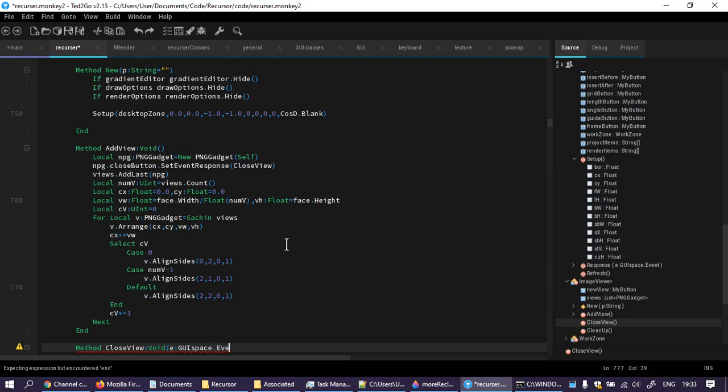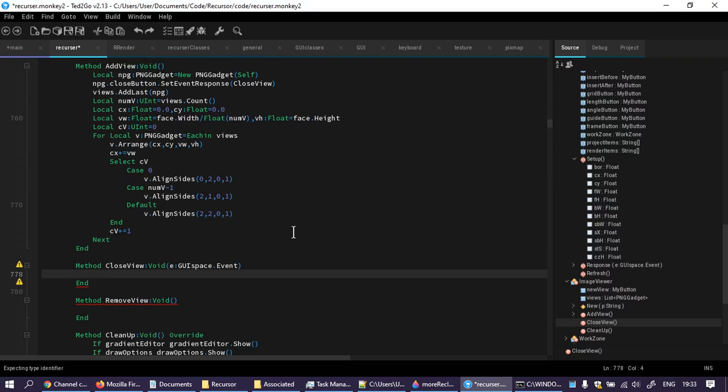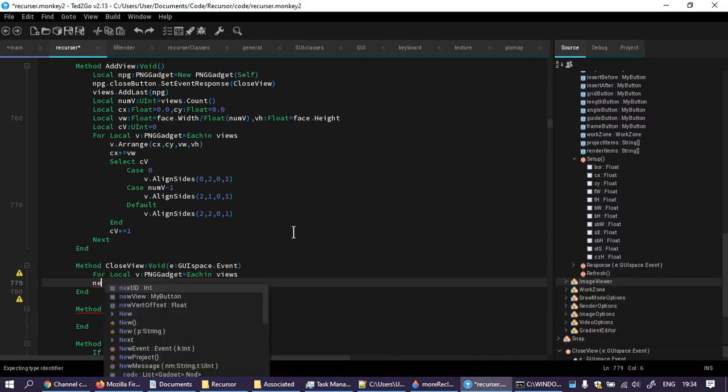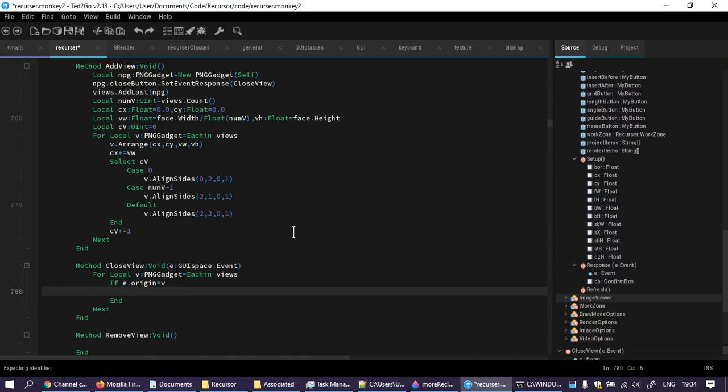GUI space event. And I can just rattle through the views. I just say for local v PNG Gadget equals each in views, and I say if, okay, yeah, no, yeah, I do split this into two. I think if e origin equals v, is that right? No, no. If e origin equals v close button, v remove view. Is this sensible actually? Because I'm right here on v now.